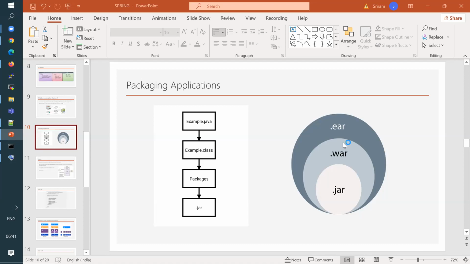We will look into this jar, war, ear in detail tomorrow, what exactly they contain and what sort of packaging they will contain. But this is what packaging applications is. I hope you understood the core idea of this, right? These are compressed formats. You combine all your 10,000 Java files into a single compressed file called jar.